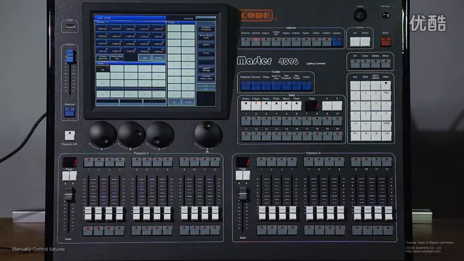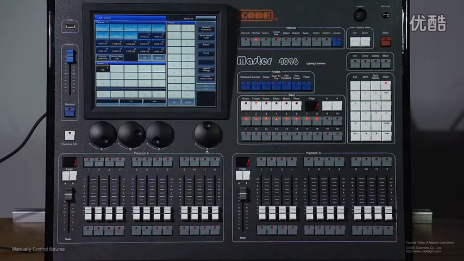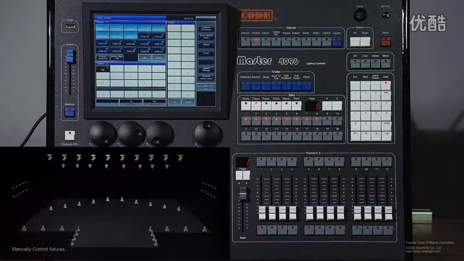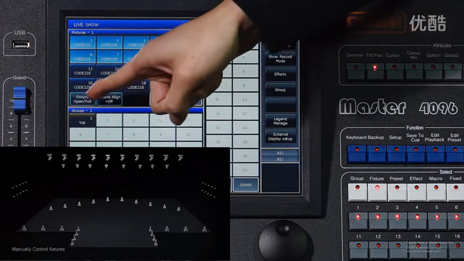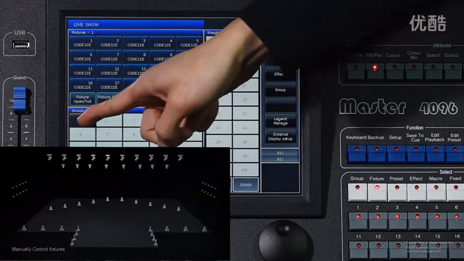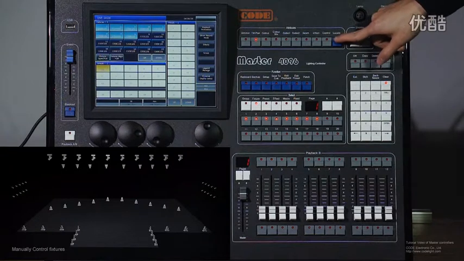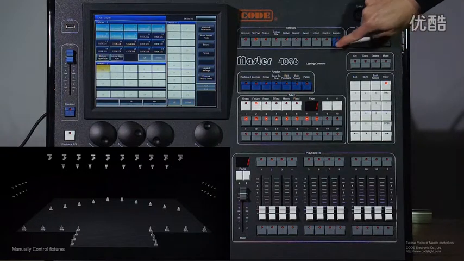After selecting the features, we'll introduce how to light up the feature. For example, I select 1 to 8. To light up the feature, there are some ways to do that. The first way, press the soft key here. It will locate directly. The second way, you can press the key locate twice rapidly, like this.